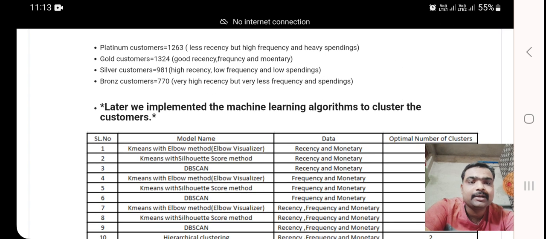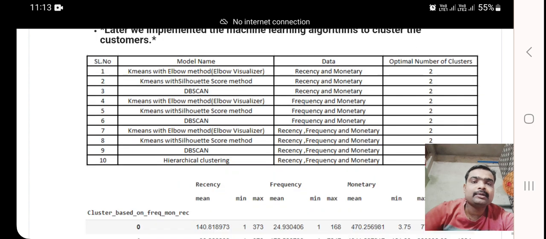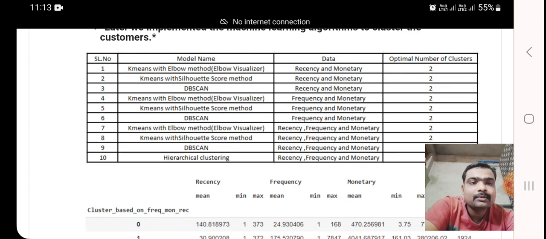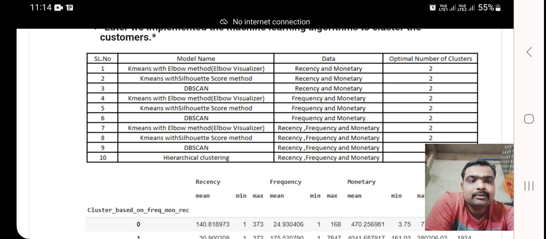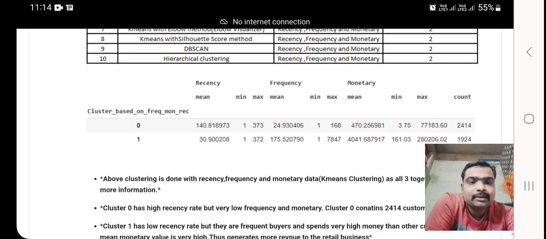Later we implemented machine learning algorithms to cluster customers: K-means with the elbow method for the optimal number of clusters, DBSCAN on recency and monetary, K-means clustering, and hierarchical clustering.